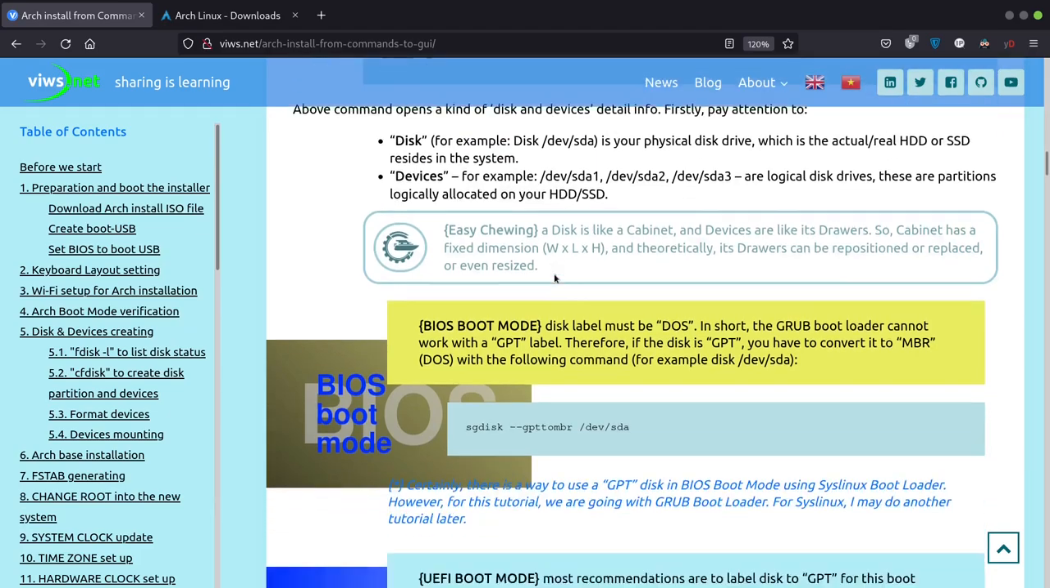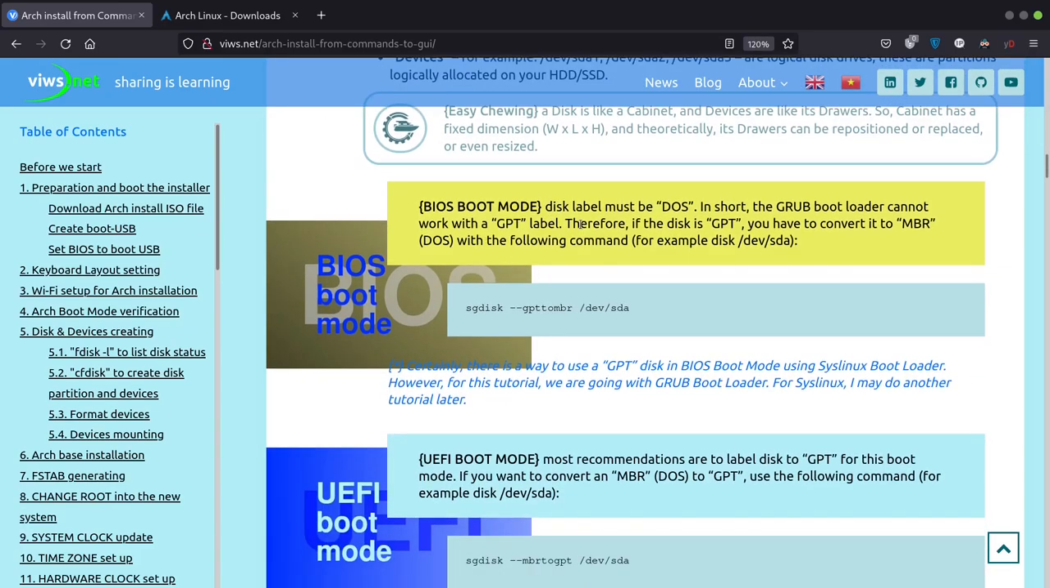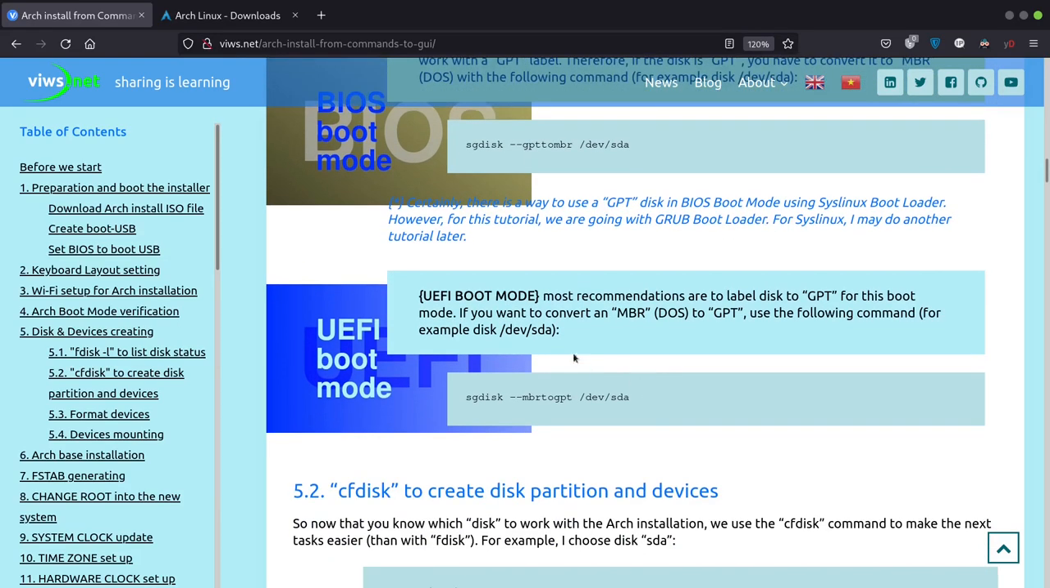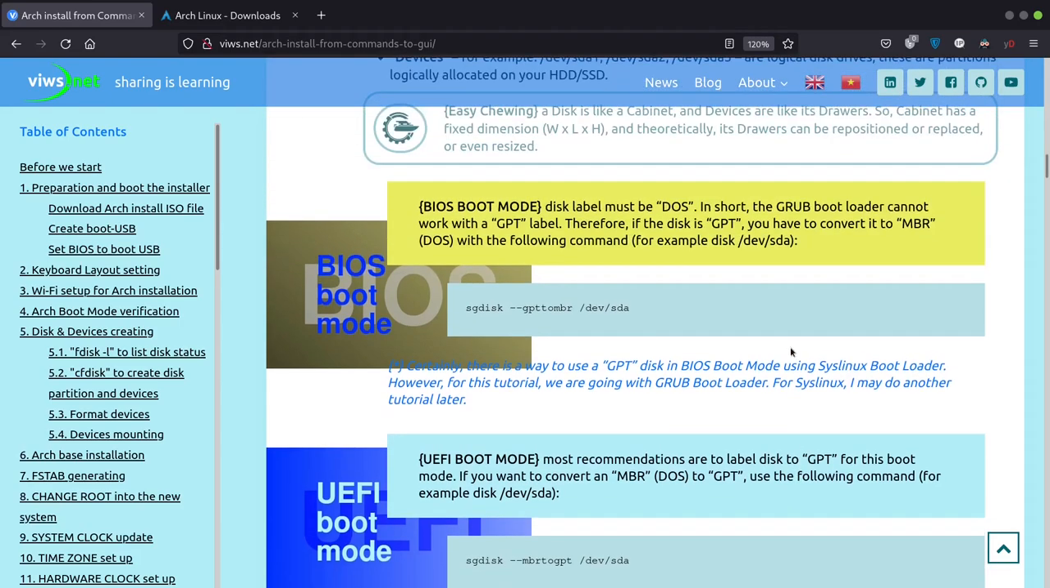Yep, that's it. For BIOS mode, this must be DOS. In my case, I have to go with DOS for BIOS mode because I am in BIOS mode. Maybe VirtualBox put it that way. I am not so good with VirtualBox and I just follow it, I don't need to amend it. But in UEFI mode, you have to go with GPT. But in my case, I go with DOS.